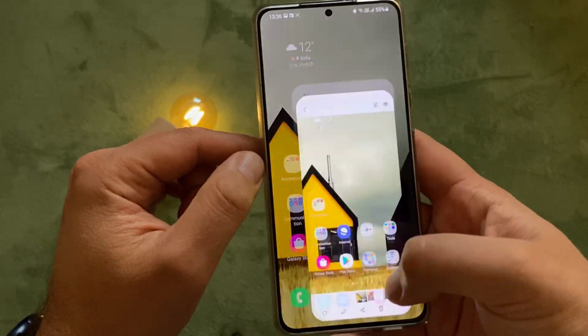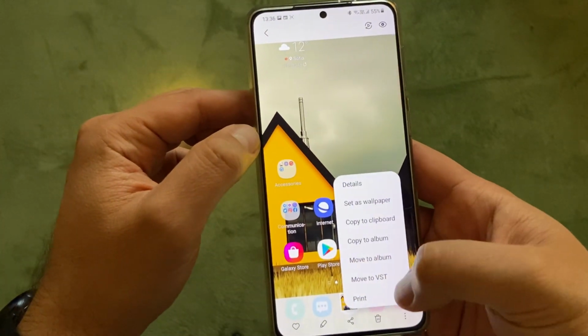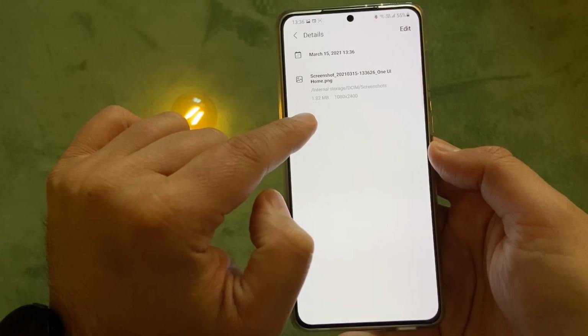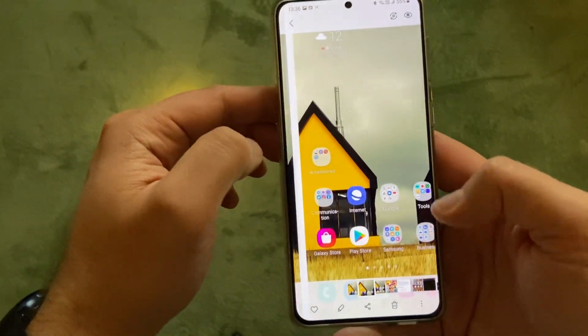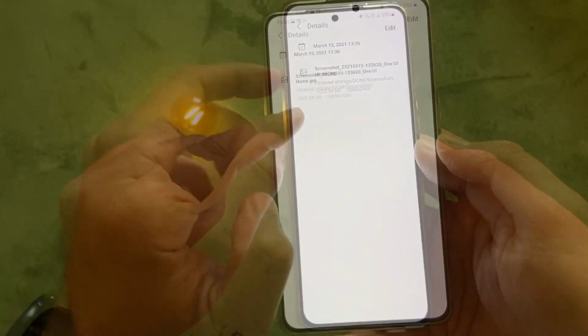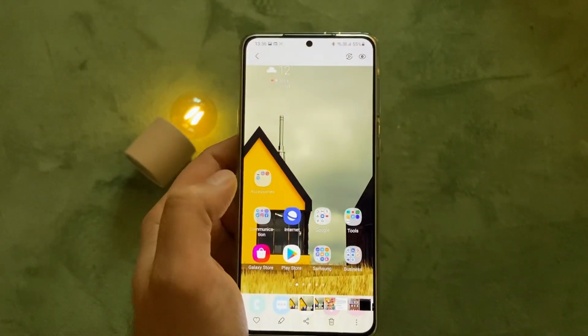Now I'm gonna go back to my gallery and I just wanna show you the differences, all right? So this one here is the PNG one. Let's see the details, okay? It is PNG, 1 megabyte and 820 kilobytes. Let's see the JPEG one, okay? This is the JPEG one. Details: it is only 1 megabyte, so almost 100 kilobytes less. And why is that important?